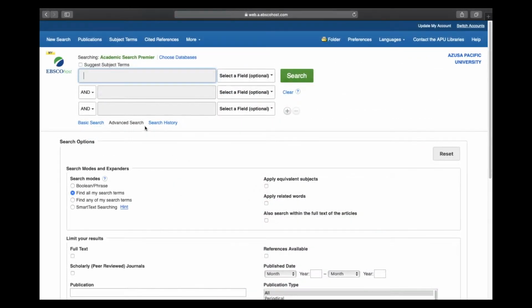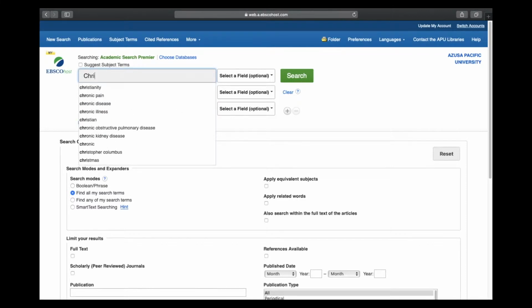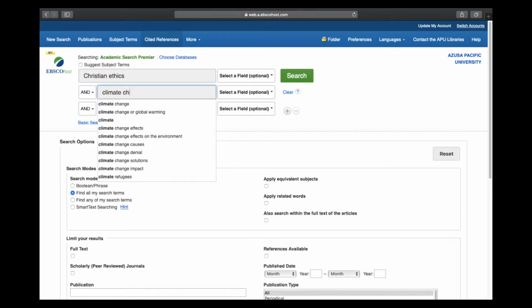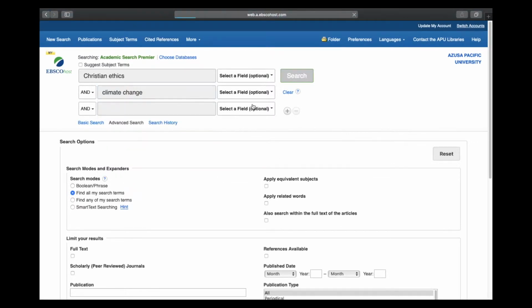In the first box, let's say we're trying to find things on Christian ethics. And in the second box, let's type climate change. And then click on search.